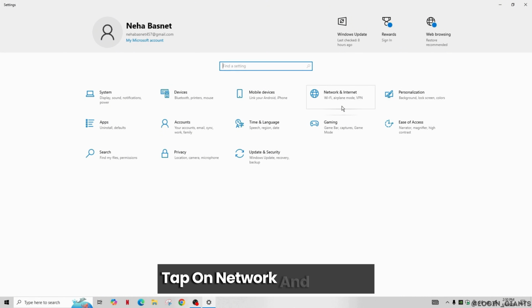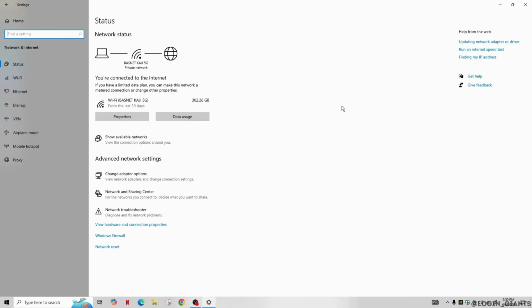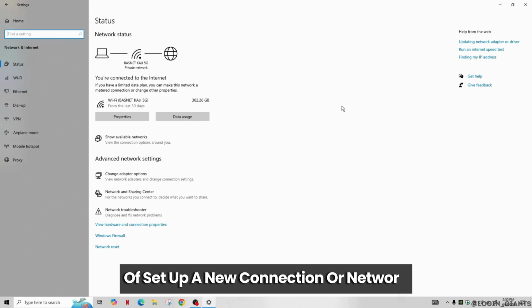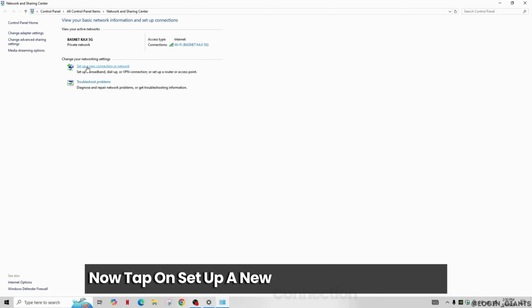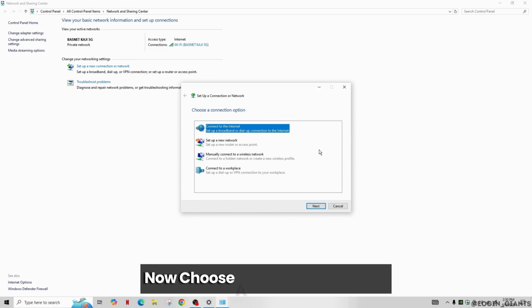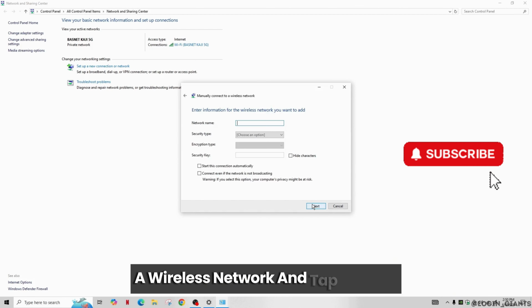Tap on Network and Internet. Here you will see the option of Set up a new connection or network. Tap on Network and Sharing Center. Now tap on Set up a new connection or network. Now choose a connection option. Choose Manually connect to a wireless network and tap on Next.